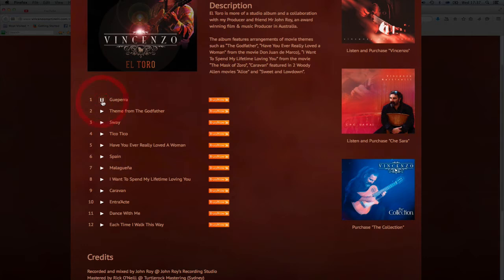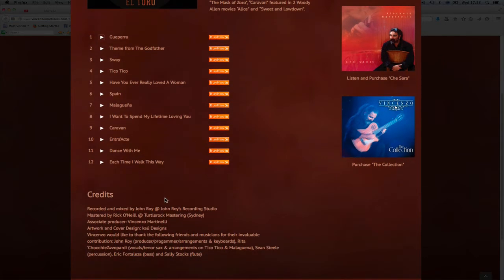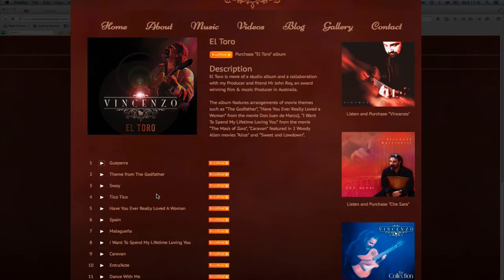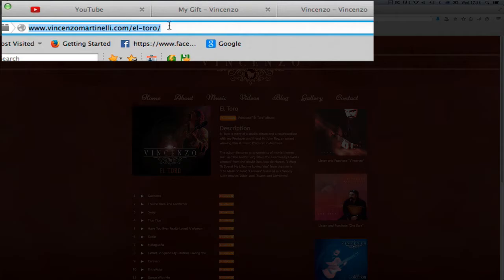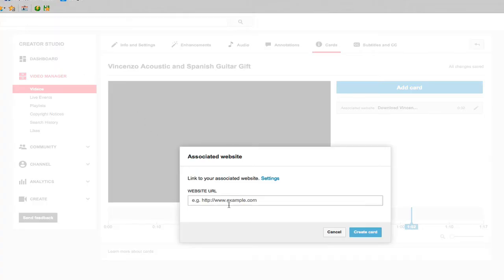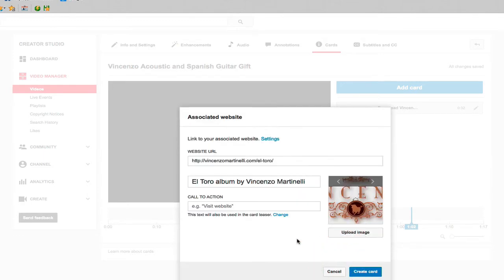You can listen to each one of the tracks on there and you can buy them all without going anywhere else except on his website. So we want to grab this URL up top and then we want to go back to YouTube and we want to put that URL in here. Okay, and there it is.